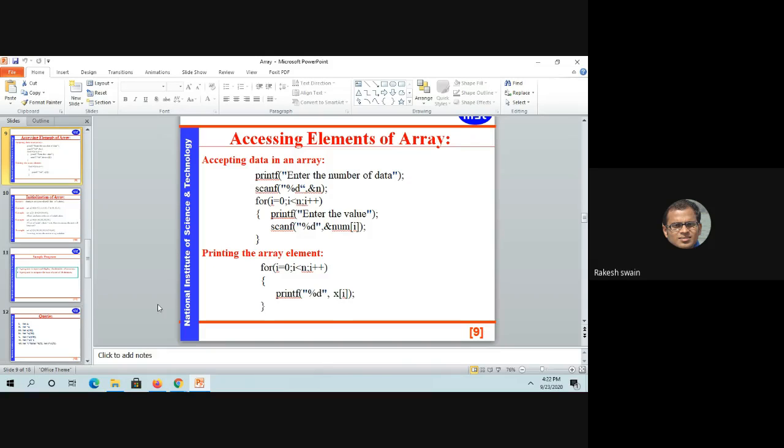See here, first we accept the data, like printf, enter the number of the data. What is the size? Like scanf percentage d ampersand n. N is now the size. Now we take a for loop: for i equal to 0, i less than n, i plus plus. Then printf, enter the value. Each value is accepted from the user through scanf ampersand num i. Similarly, for printing the values, for i equal to 0, i less than n, i plus plus, printf percentage d, num i. Using the for loop we accept each element, and using the for loop we print.